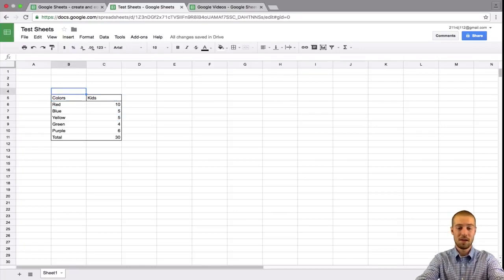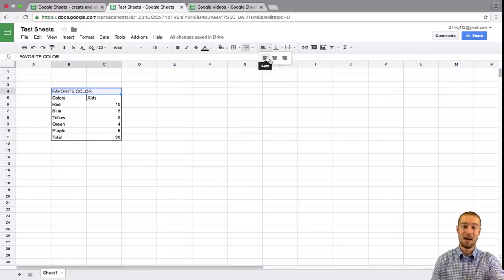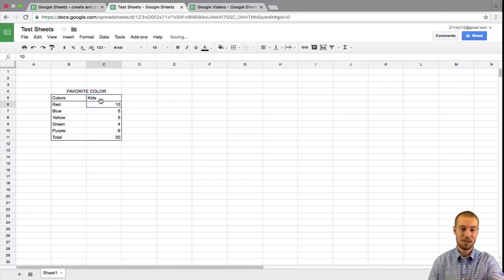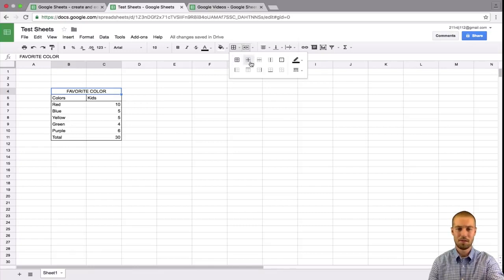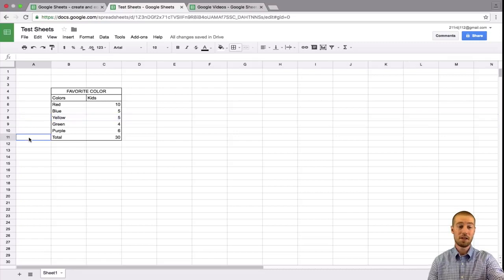And then let's say we'll call this favorite color. And I want to put this one in the middle. So this is how you merge. Right here is your merge button. It makes it really easy. And then we can center it. Right now it's left aligned. So these are the alignment buttons. So look, we just centered it. And let's say we want to give this one a border too. So there we go. It's looking good so far.